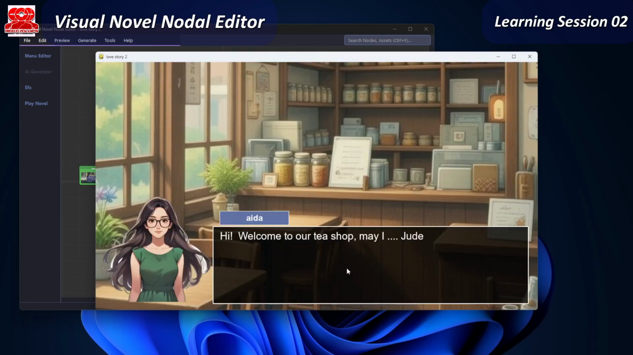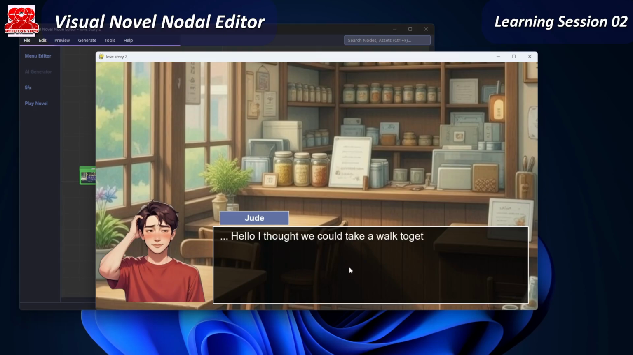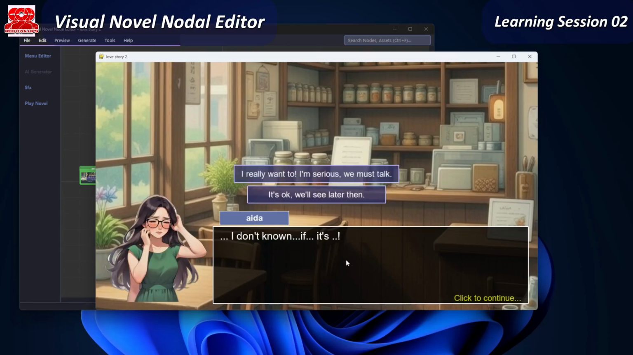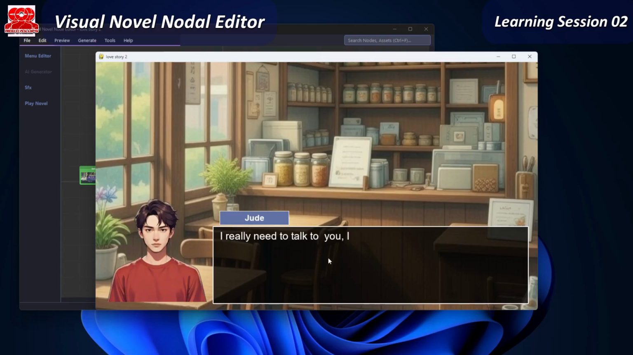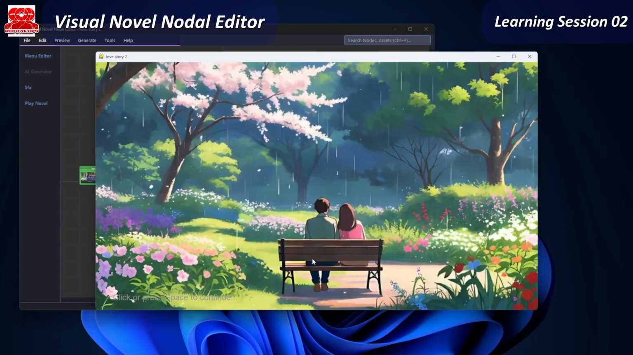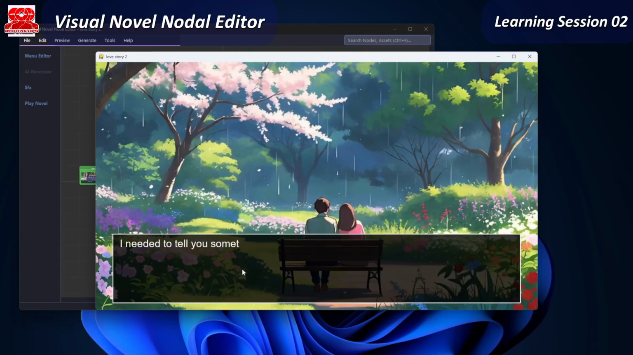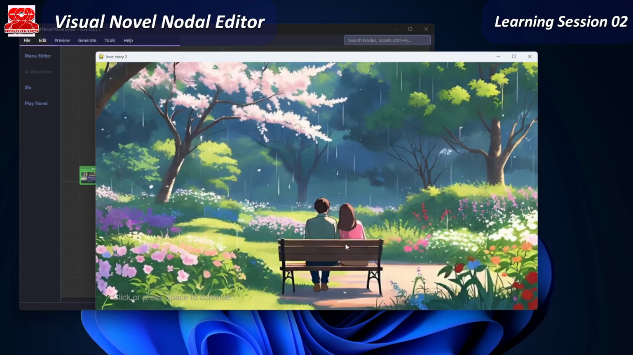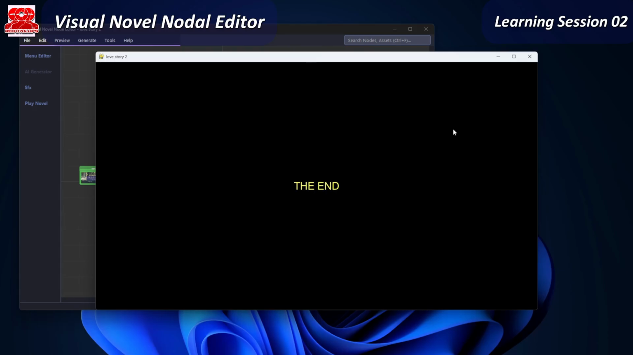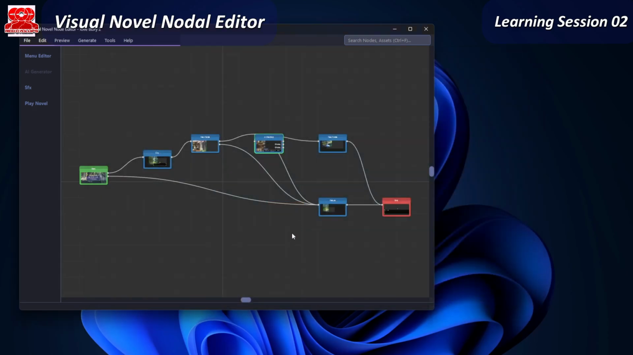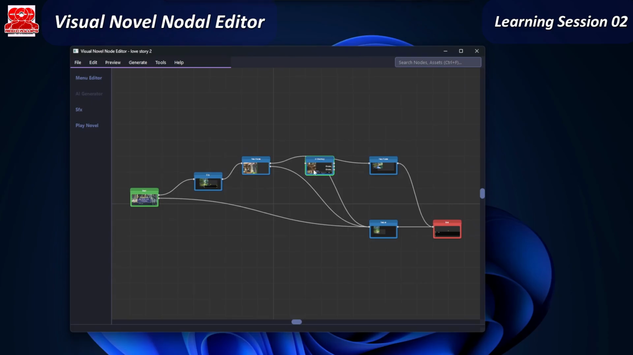Dialogue starts. Our choice is here. Third, we went to another story node. Dialogue choice. End node. Everything is working. Don't forget to save.